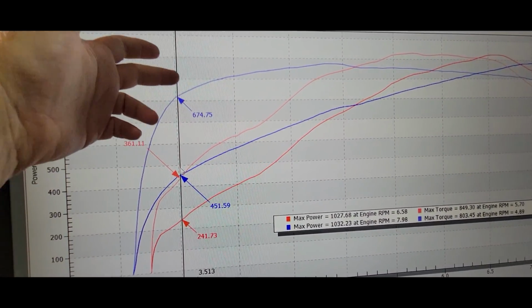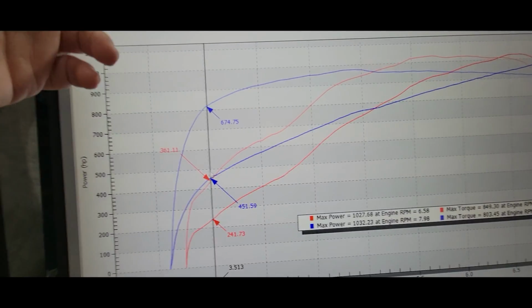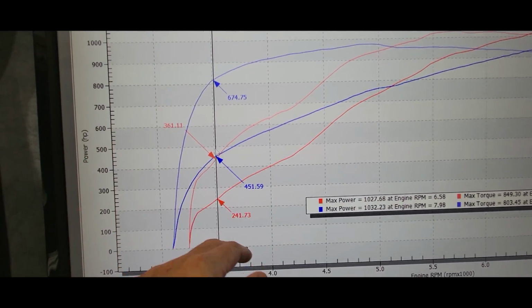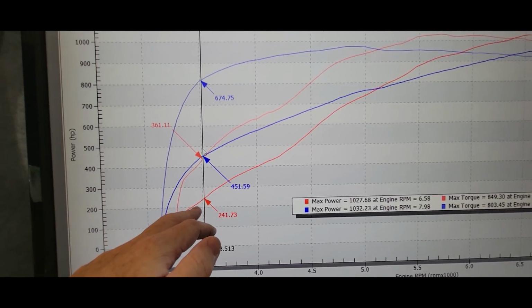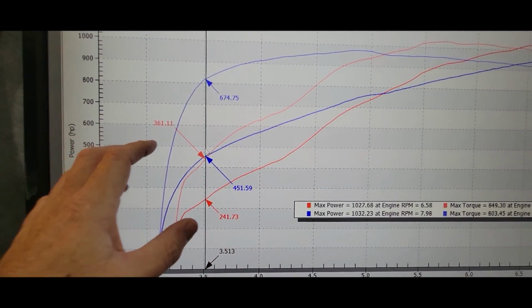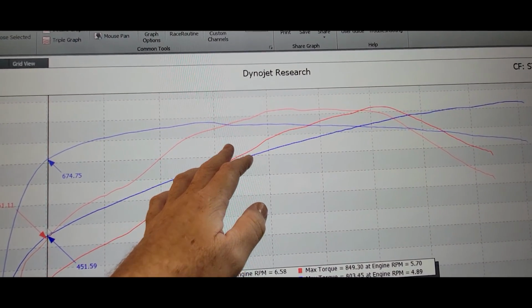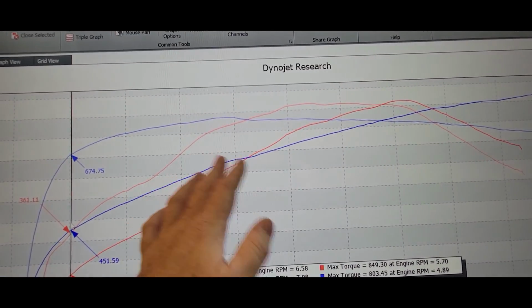674 pound feet of torque just as soon as you crack the throttle versus 361. I mean, that's a huge difference. A huge difference in torque. And the numbers don't really match up until, you know, the turbos really don't catch up until about 5,000 RPMs.